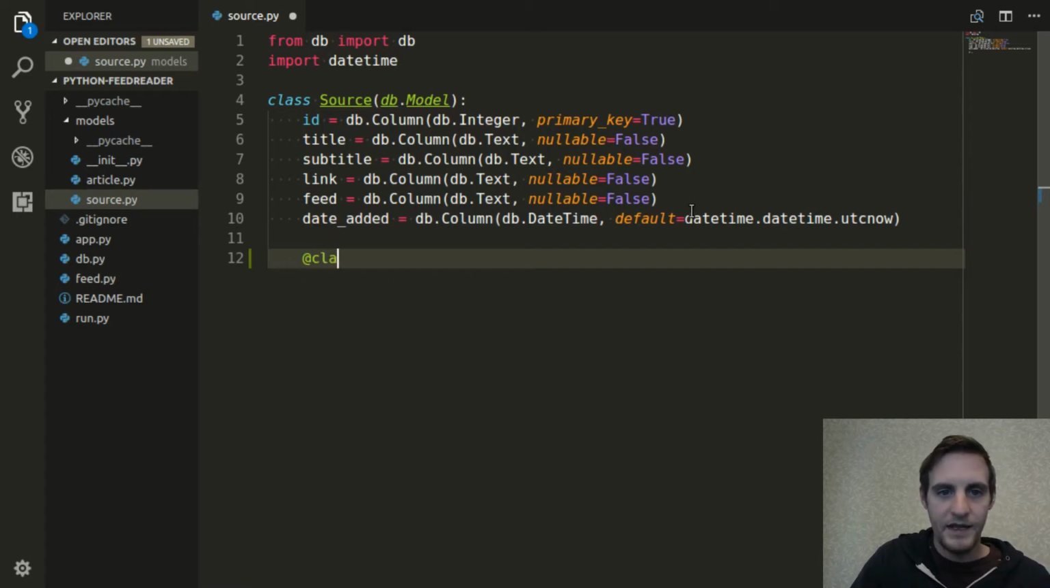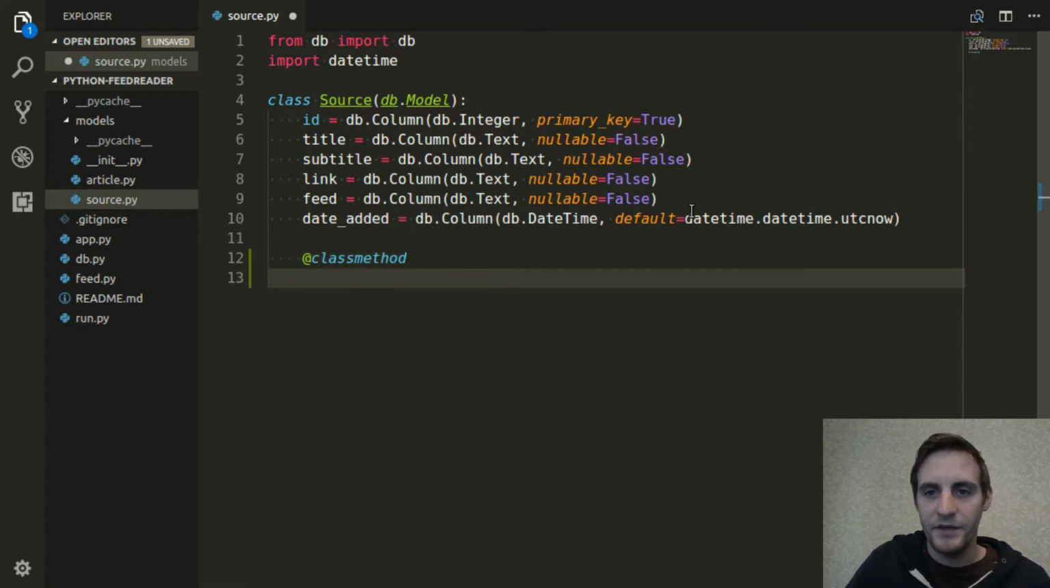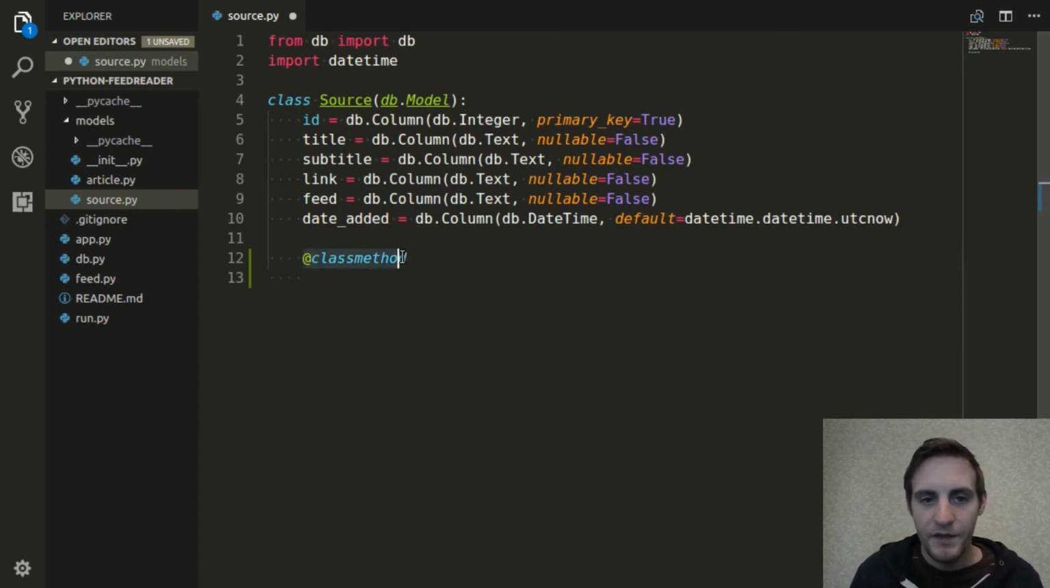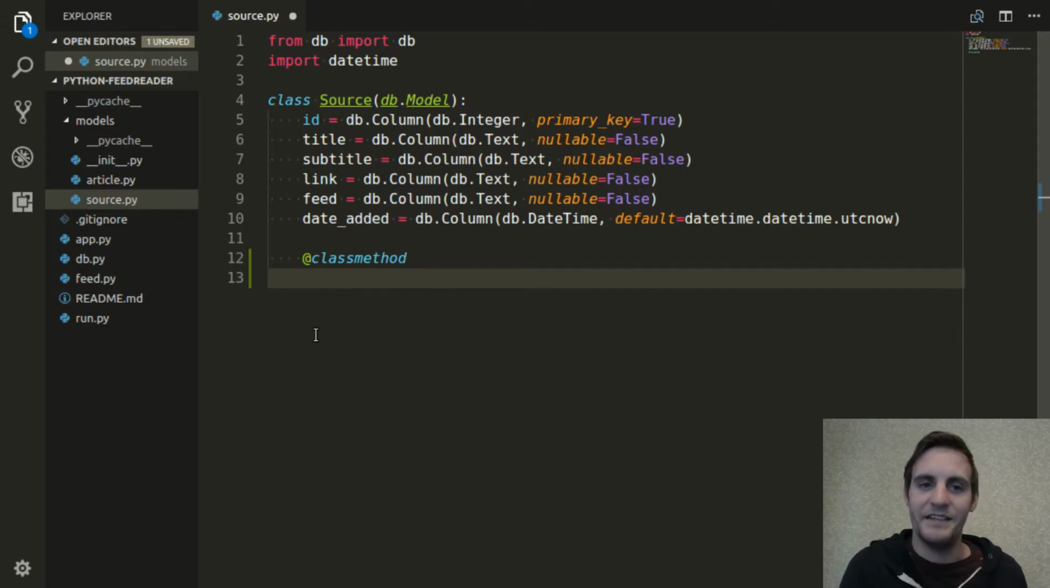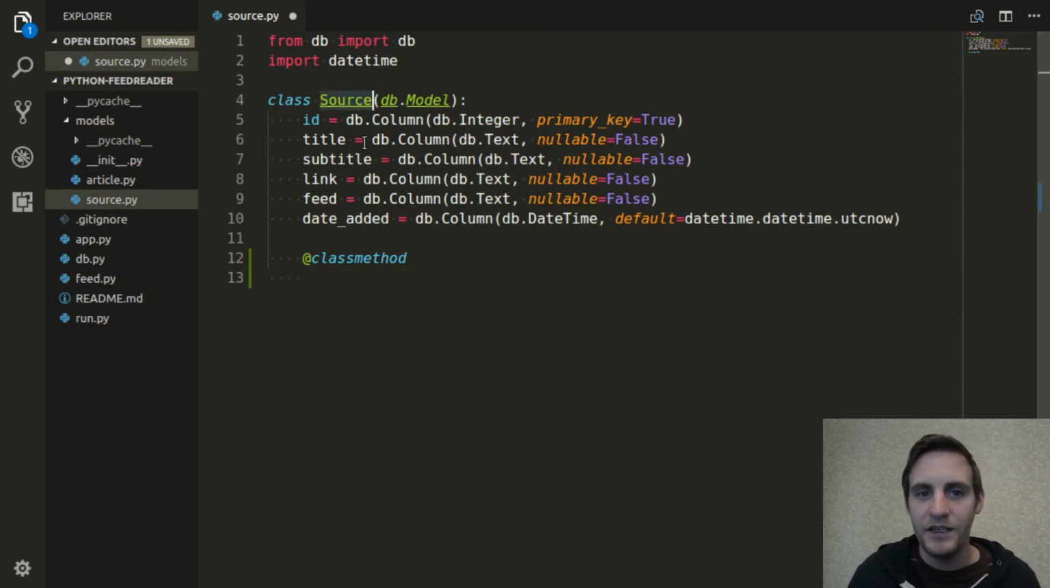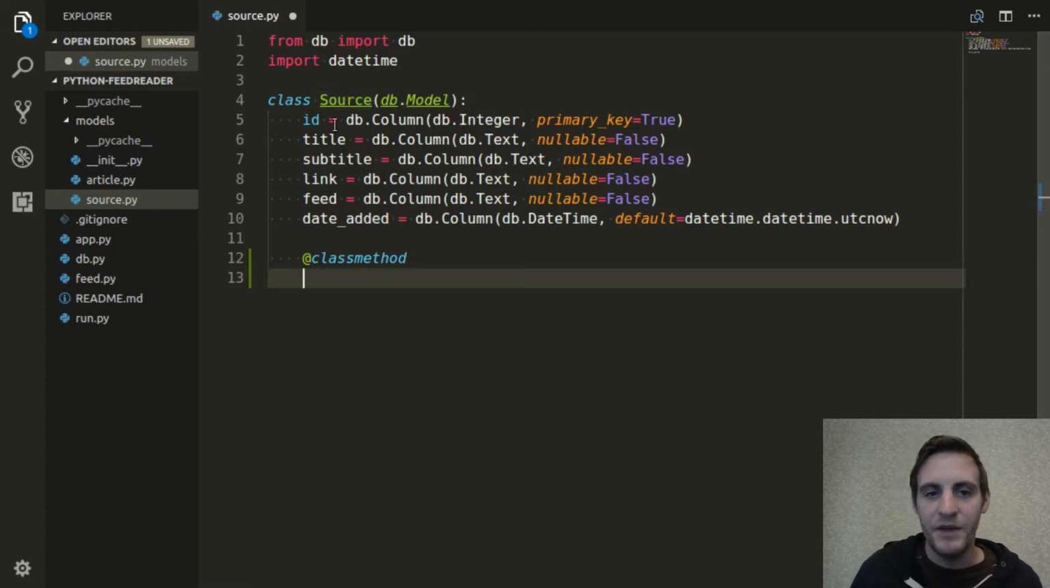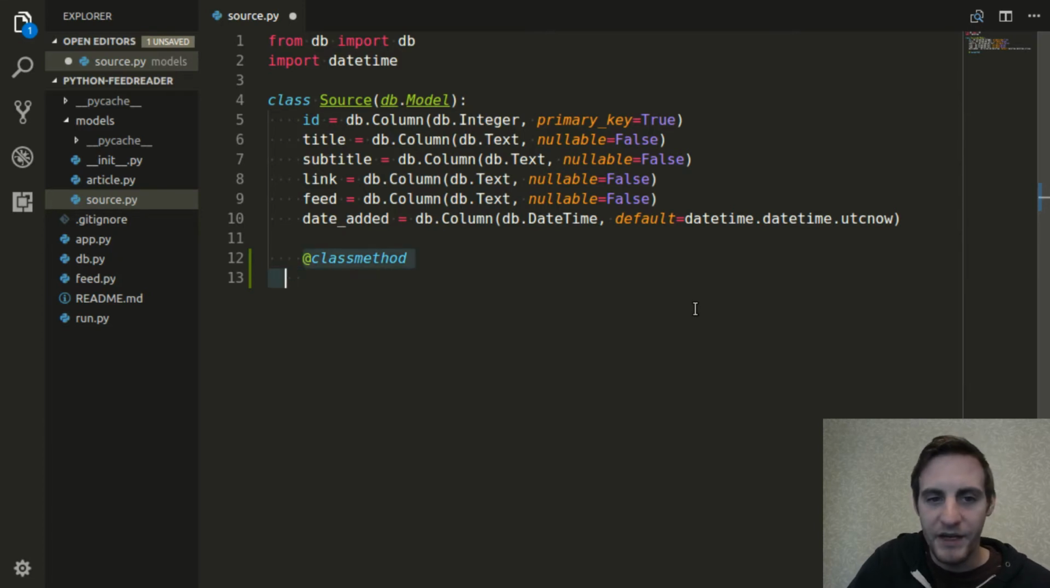I'm going to add a class method to this model. If you're not familiar with class methods in Python, they're methods that belong to the class structure itself rather than to an instance of that class. So you would never call this method on an instance, like a particular source. You call this method on the class itself, and I'll show you how to do that in a little bit. But this decorator tells Python that this is a class method and not an instance method.